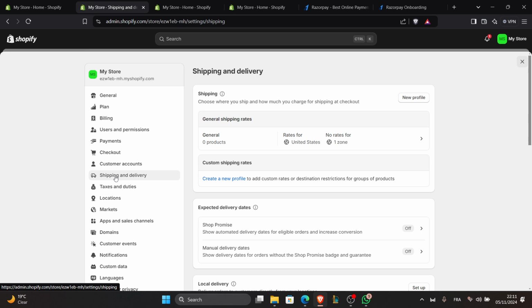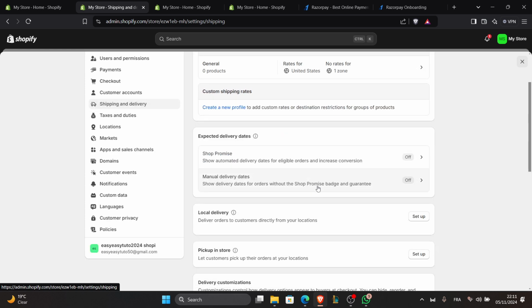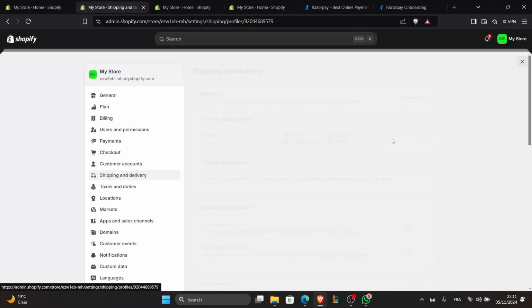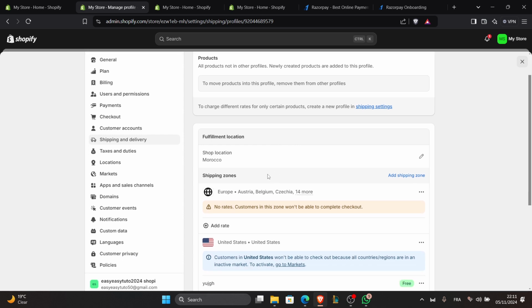Find the shipping profile that you want to edit. Now manage your shipping profile and find the shipping profile you want to edit and click on manage rate here. You can click on it to manage the rate here. After that, locate the shipping rate you want to change and click edit.